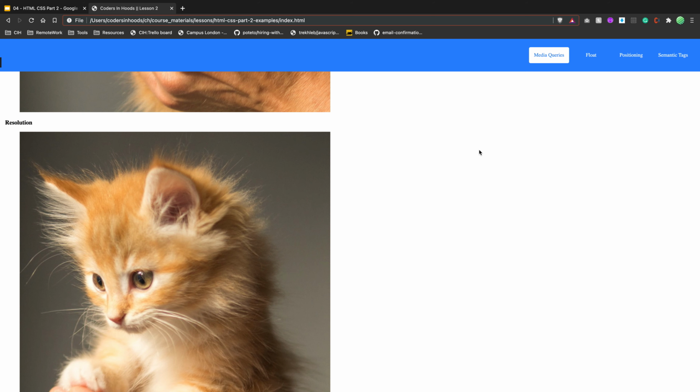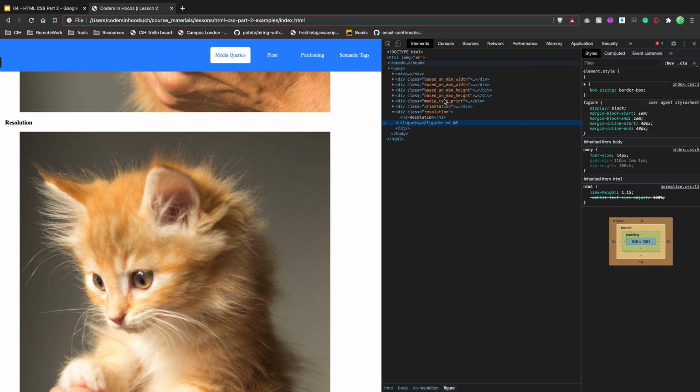Yeah. This is developer tool. So right click on any page in your browser and inspect. Okay. Yeah, and you have your code here.